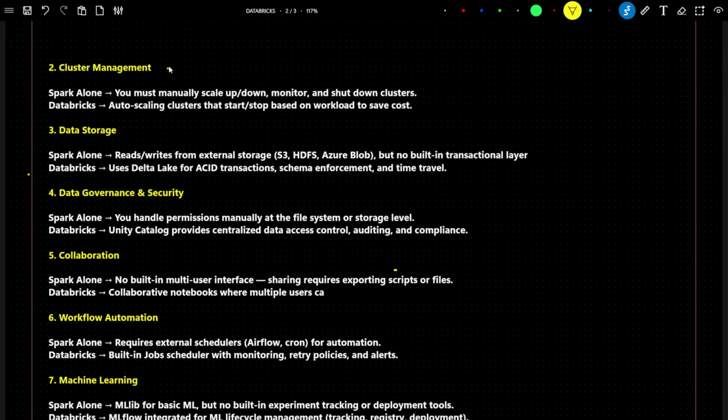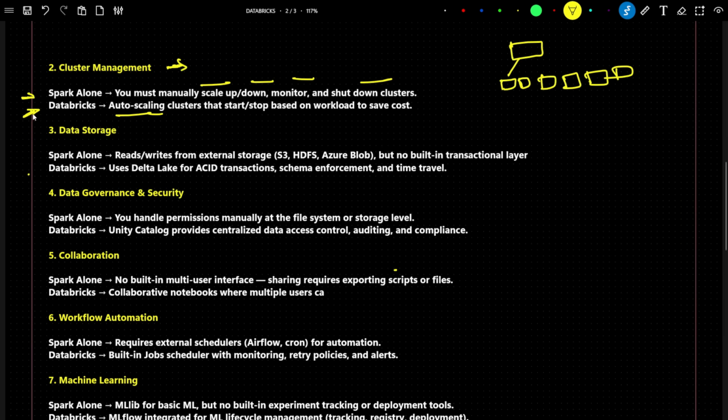Now the second is the cluster management perspective. If you are using Spark alone, you manually had to scale up and scale down, and you had to monitor and shut down the cluster. Suppose you are processing a very large data set, and for this large data set, multiple computations, multiple clusters are required. So manually you had to scale up all the compute, all the machines. But in the case of Databricks, an auto scaling cluster is available. So based on your workload, you can auto scale it, you can start it, and you can pause the compute based on your requirement. So that is the advantage we get from a cluster management perspective.